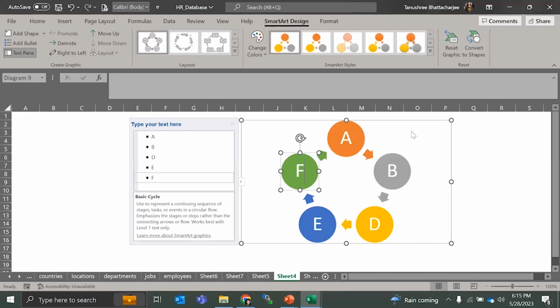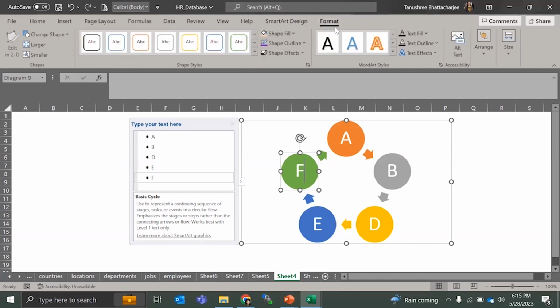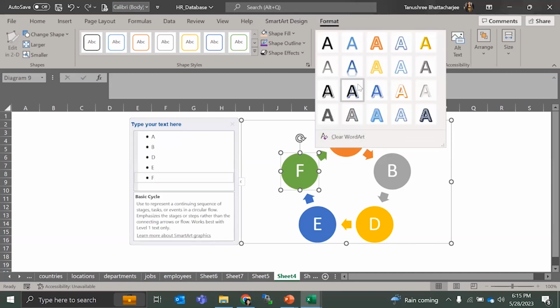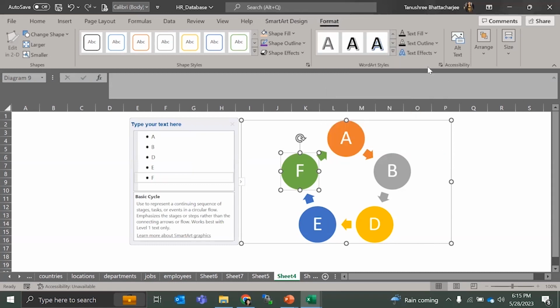Then you can write many things. If you want to change the font, everything you can do, right? So you have to format for the font. You can change it. Text fill, text outline, everything you can change. Okay, so right now it is not selected. Or you can change it.